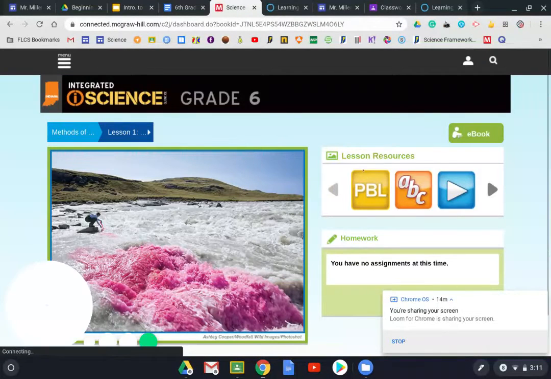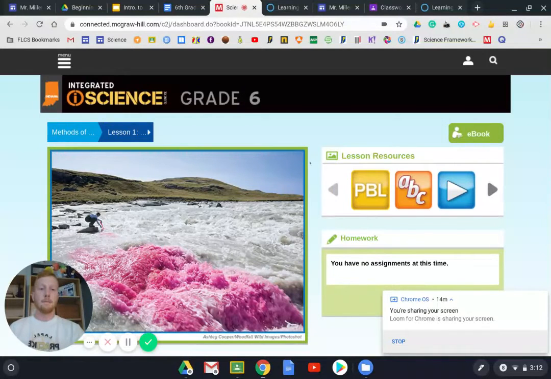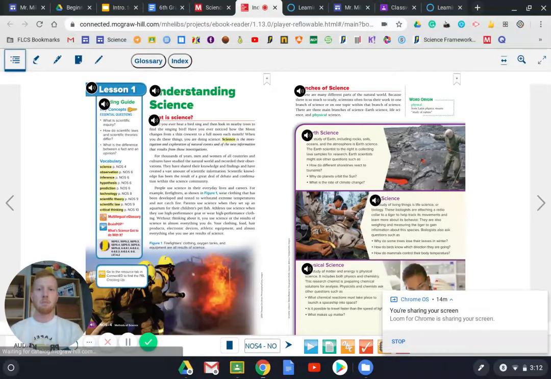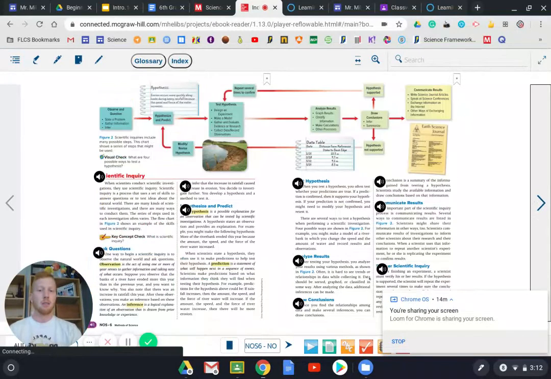After you hit launch, it's going to bring you to this page right here. All you really need to know right now is the ebook, this green button right here. If I click on ebook, it is going to bring you to the textbook that we're going to be using this school year. This is the very first page of where we're going to start off next Monday. And you can mess around with it, click through.